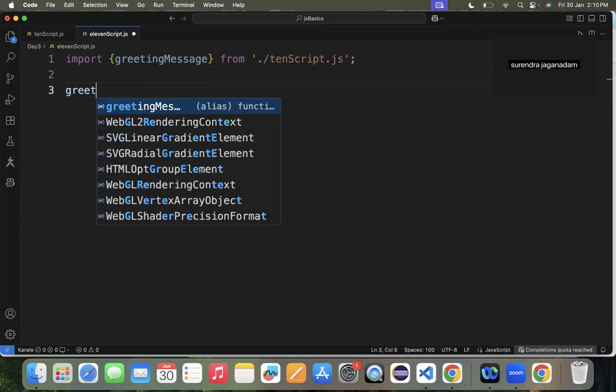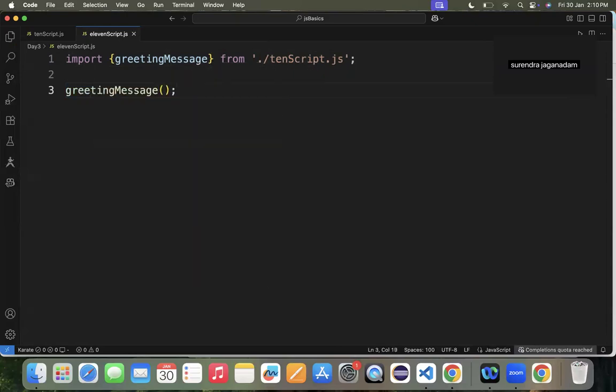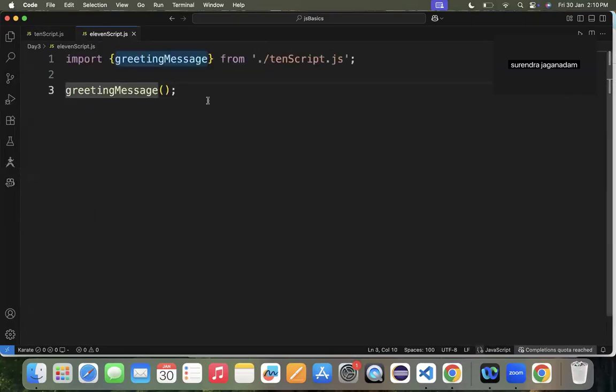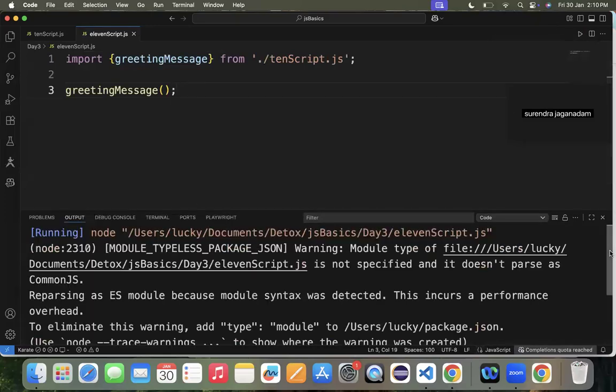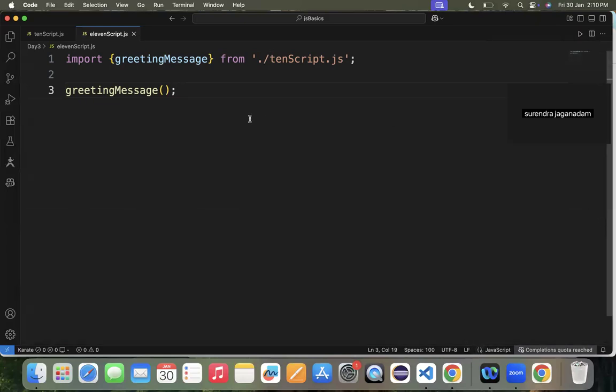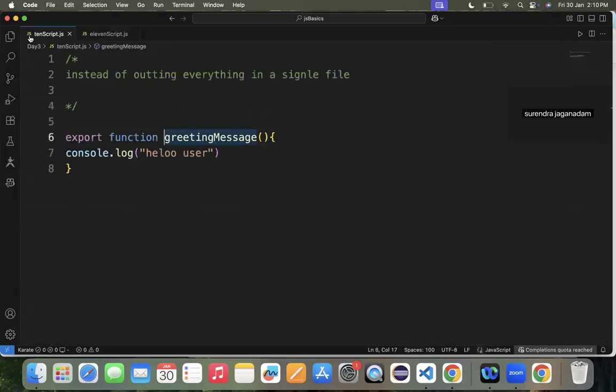Now, directly we can call that greeting message here, as we have already imported it, and the greeting message has this particular console.log. So when I run this particular file, see here, it should print that particular greeting message, a hello user greeting message, to the console. That's fine. But instead of using this simple greeting message, right?